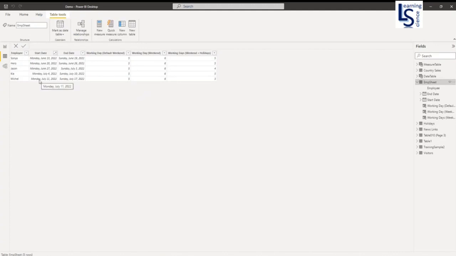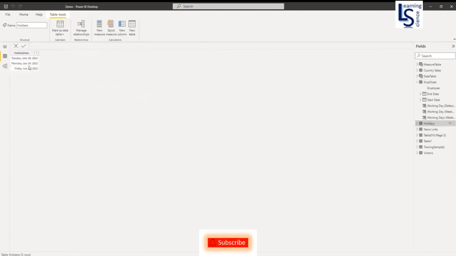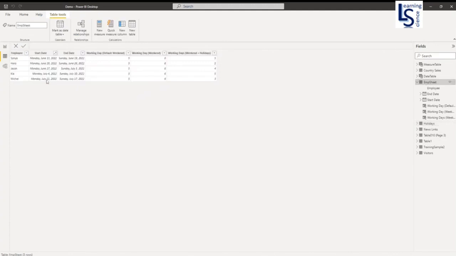Now let me check the last record, 11 July to 17 July. Let me go to the holidays: 14 and 15 are holidays. So they fall between 11 and 17, 14 and 15. So 5 minus 2, 3 working days.